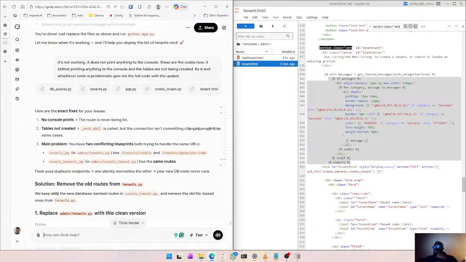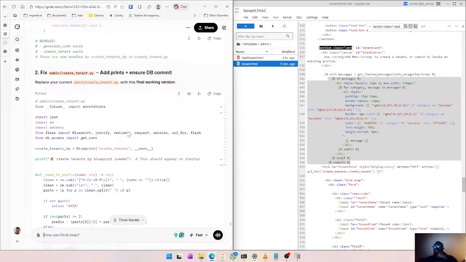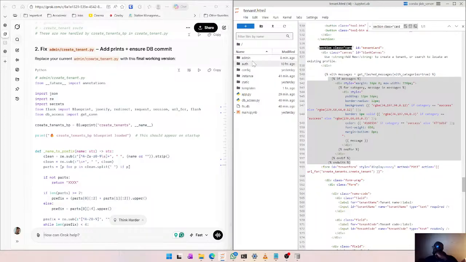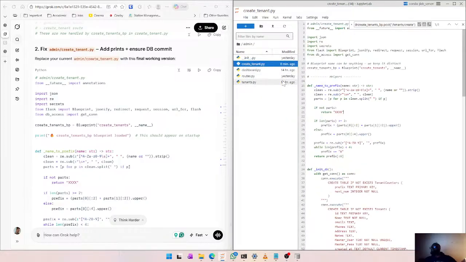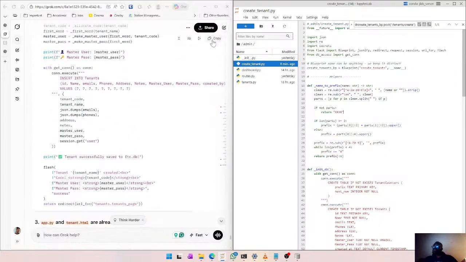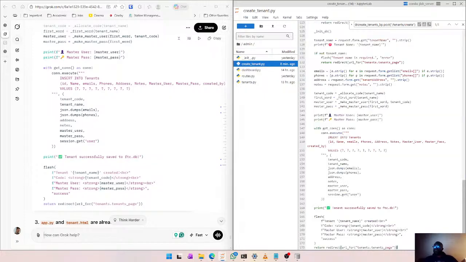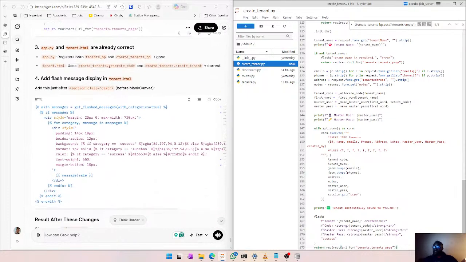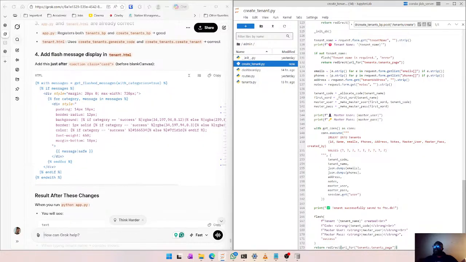So let's see what it has turned out. So this is the create tenants. So create tenant here, everything here. Let's see what it does. Create tenants, that. It says the app and this one are already correct. Display internet just before.